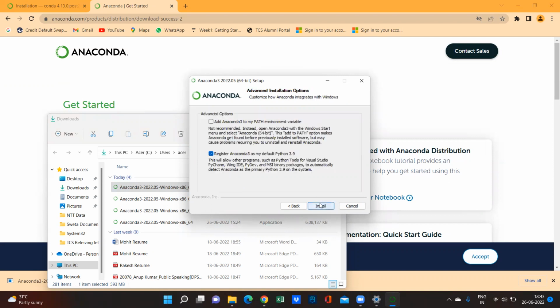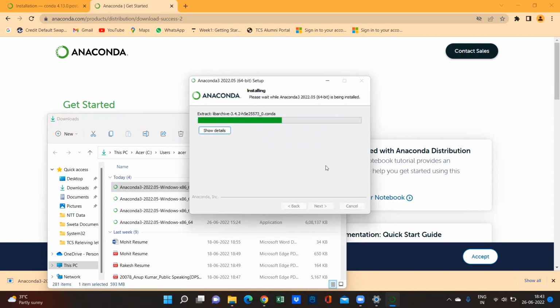We can click on next, and here two options will come. You please click on the second option. Okay, register Anaconda 3 as my default Python 3.9. You can see here Python 3.9 has been installed with Anaconda. Okay, we will click on install. It is installing now. It will take some time to install.